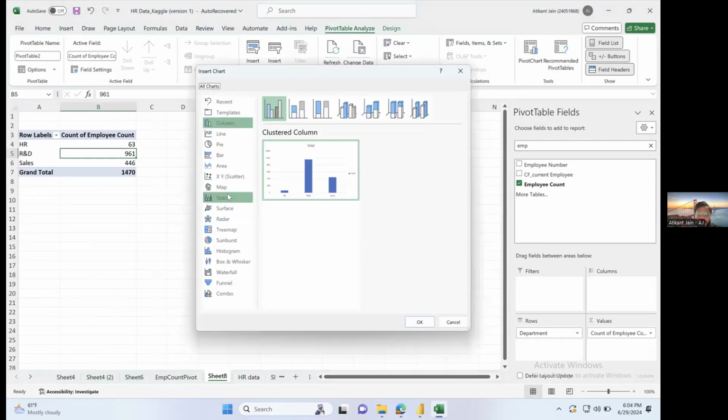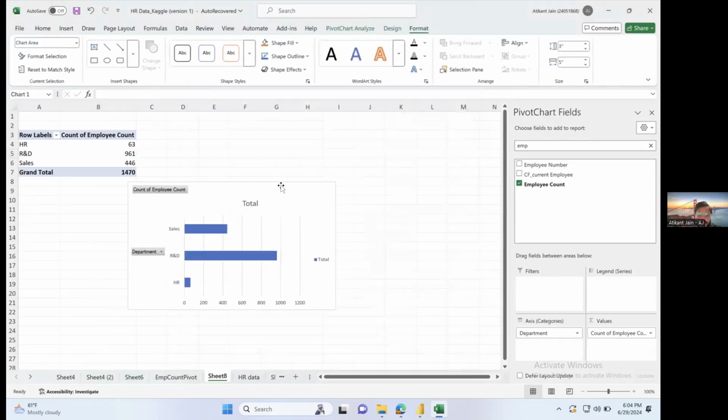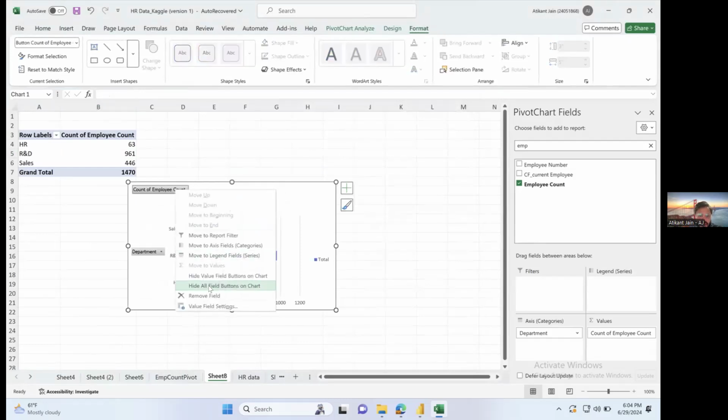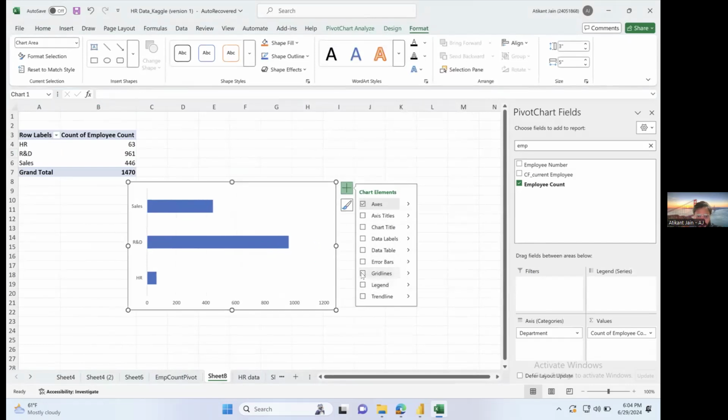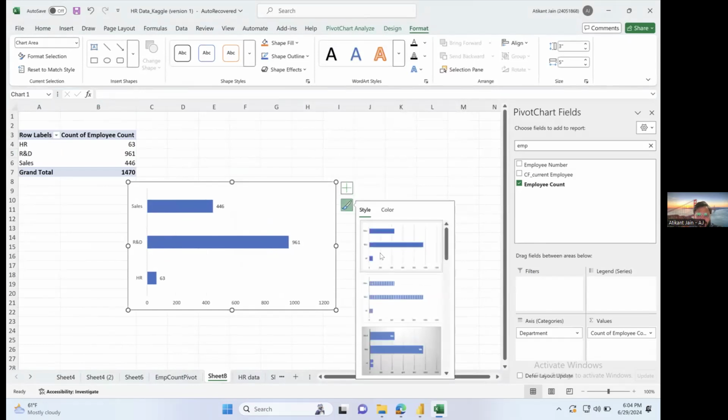Going back to pivot chart, let's say this time I want to take a bar chart. Select this. I don't want these field buttons. Hide all field buttons. I don't want the chart title. This looks good. I don't want legend. I don't want grid lines. I want data labels. I can change the style from here.